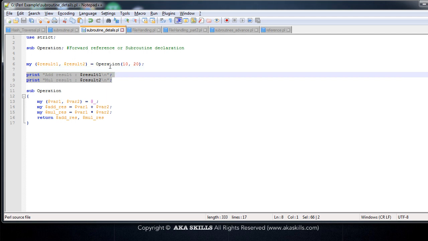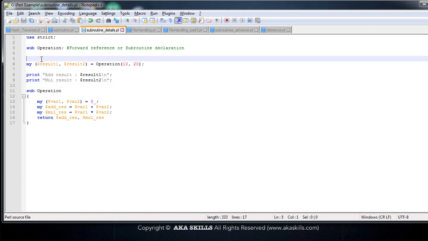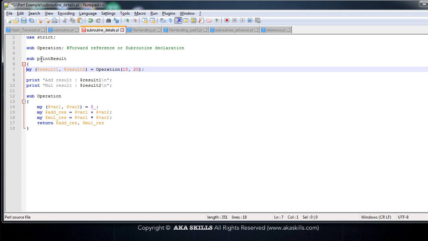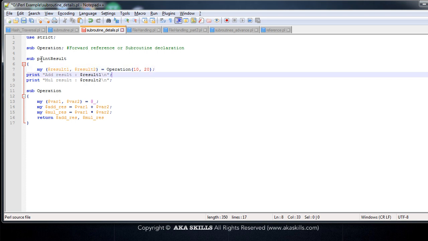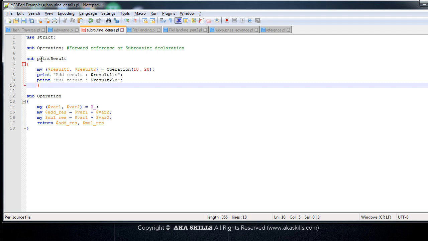Now what if you have a function which is simply going to print whatever you want to get printed? So instead of these three statements written loosely here, we'll put them into a function. So I'll say sub, and the name of the function would be print_result. This function will not accept any values. Basically this is a simple function wherein we are calling the other function, that is the operation function, and we are going ahead and printing the values.